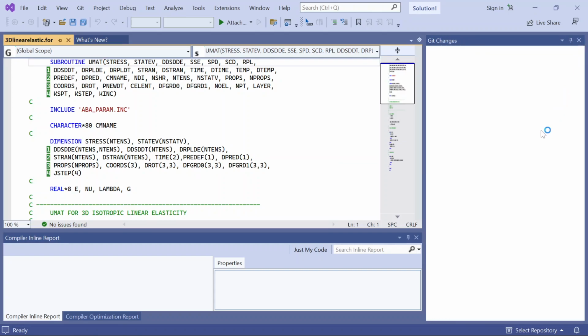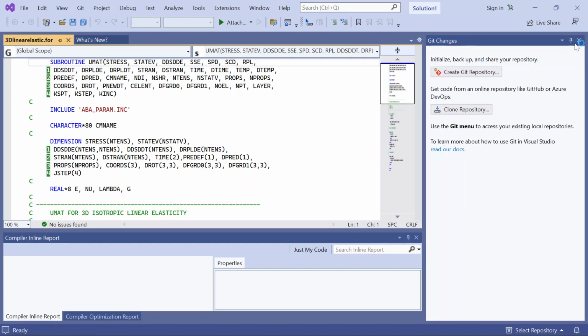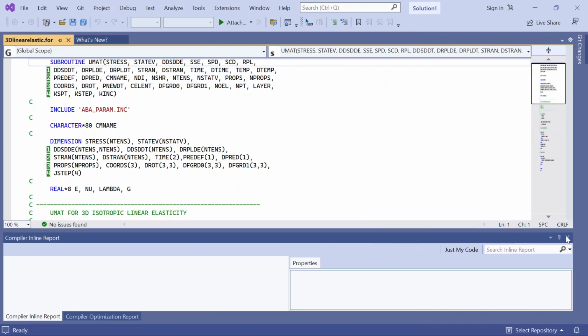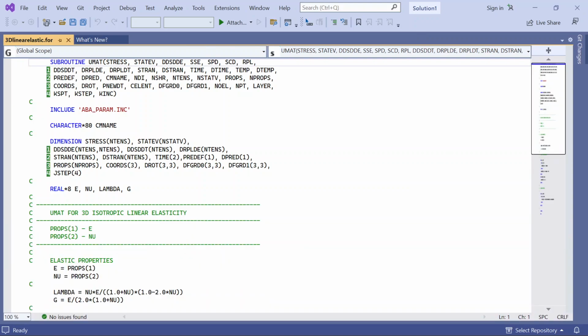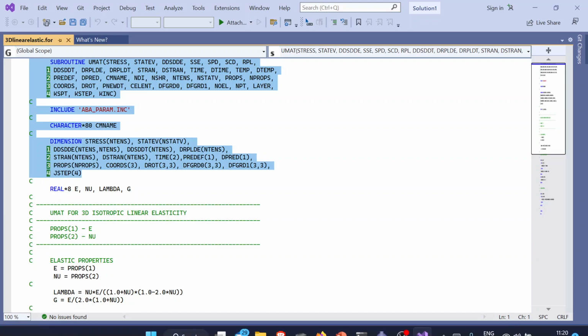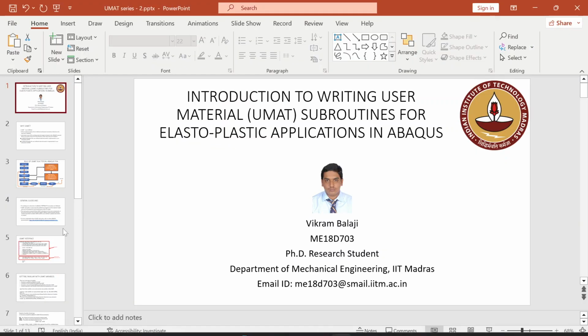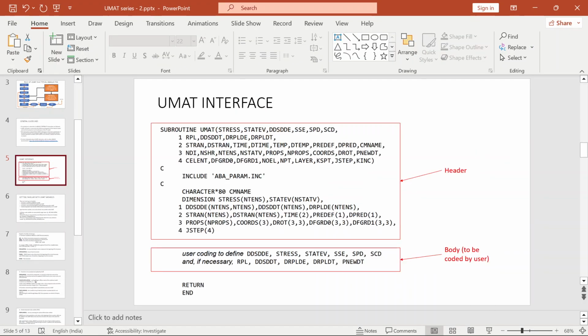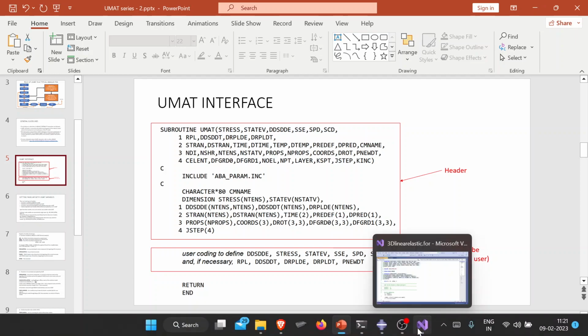I'll close this also, and I'll close this one also. Yes. So as I told earlier, this entire stuff which you have written here is the header. If you go back to the presentation, this is the header which I have listed. Beyond this header, there is the body which needs to be coded by us.